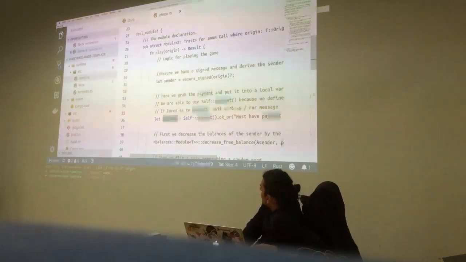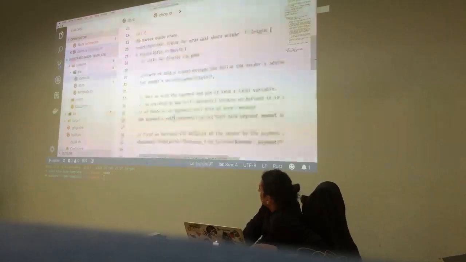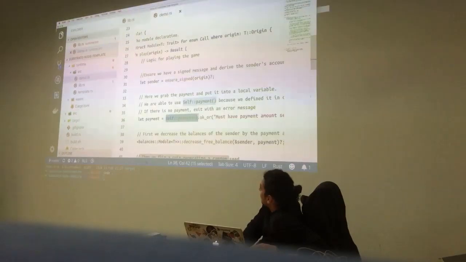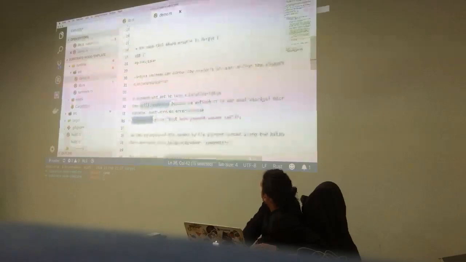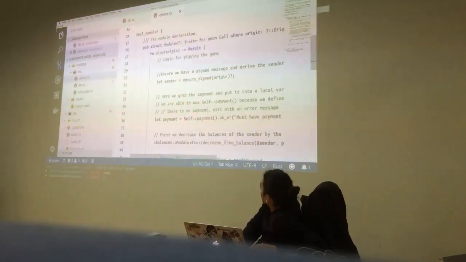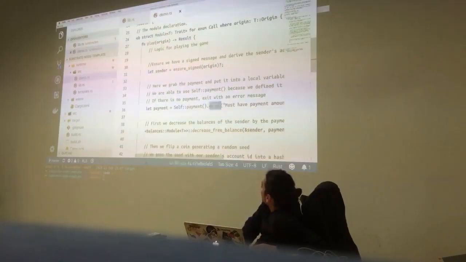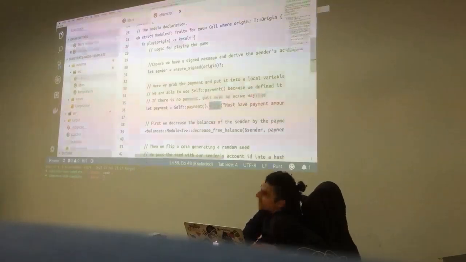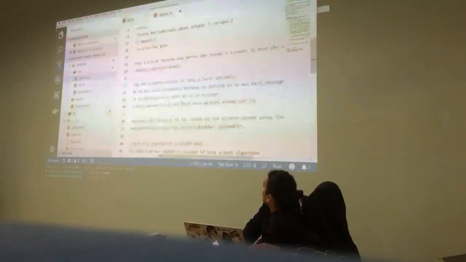Same is for the payment, but here we are checking this with self.payment. So we are checking whether there is a payment or not. This is a built-in thing in the declaration storage, which we'll see a bit later. And we are using again the built-in function ok_or. So if it's OK, it continues the execution. If it returns some error, we are providing here an error message to the executor of the function.